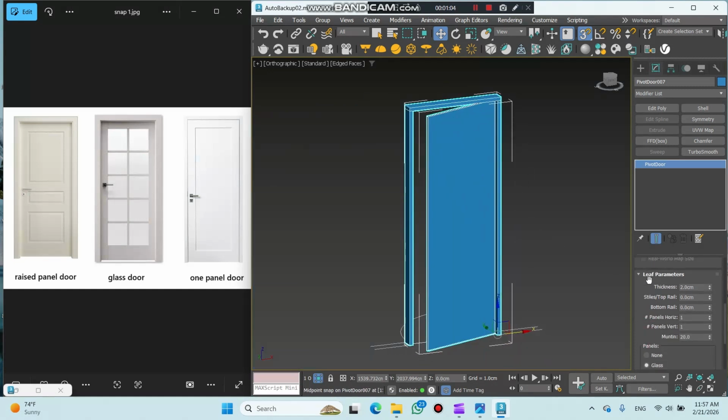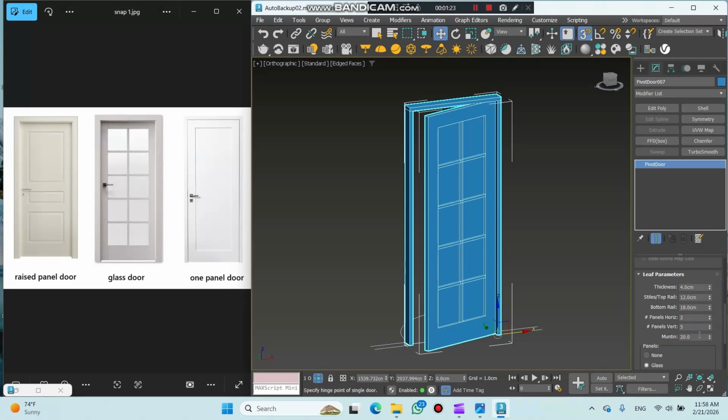Now I will change the leaf parameter. I want the thickness 4, top rail 12, bottom rail 18, and now the horizontal panel 2, and the vertical 5. Now for the mountain, I will keep it to the default, which is 20. Here, as I told you, this value, you should type it in millimeter. For the plane type, I will keep it to the default, which is glass.